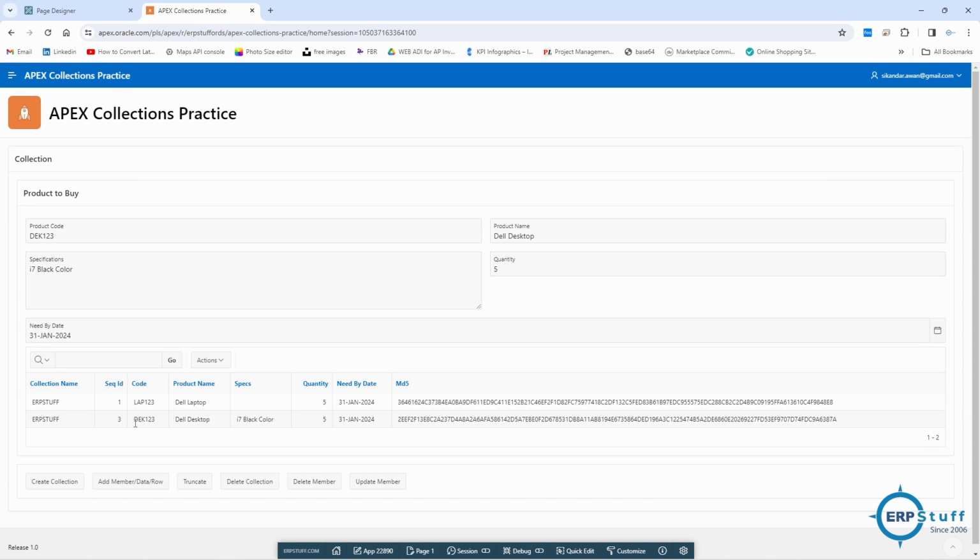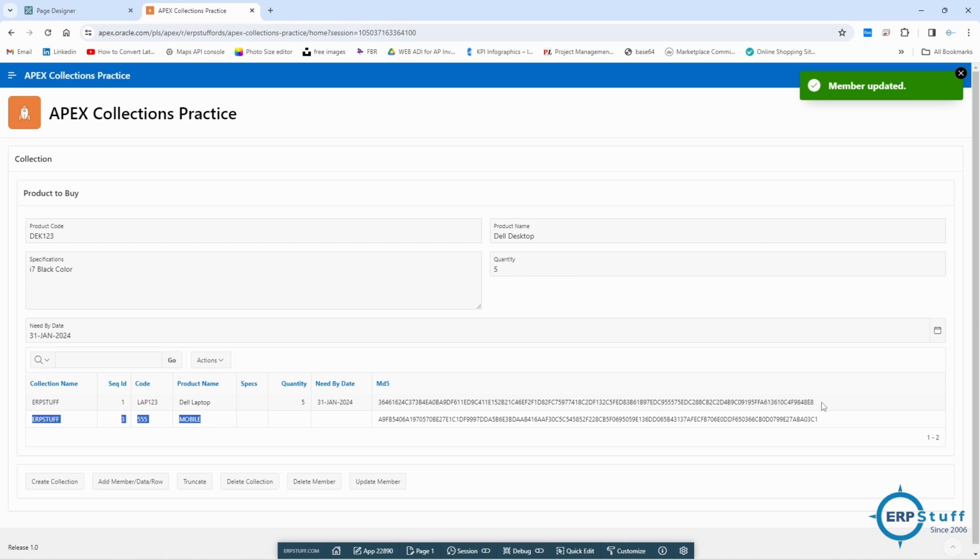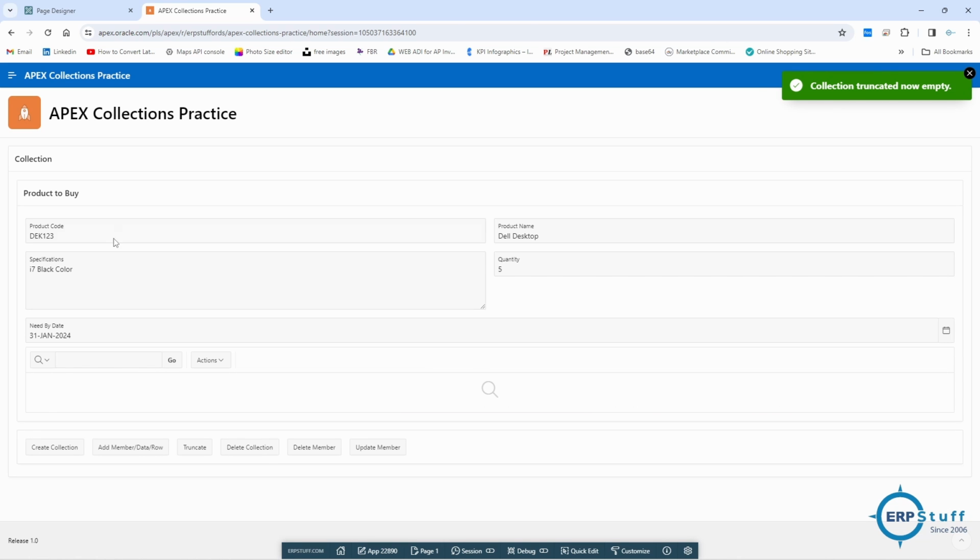Okay, so here it is at the moment DEK 123. So let me update. See, it got updated, right? That's it. And this also got changed because now it is recalculated. And now let me truncate. It will remove all these members. That's it. Now data is there.